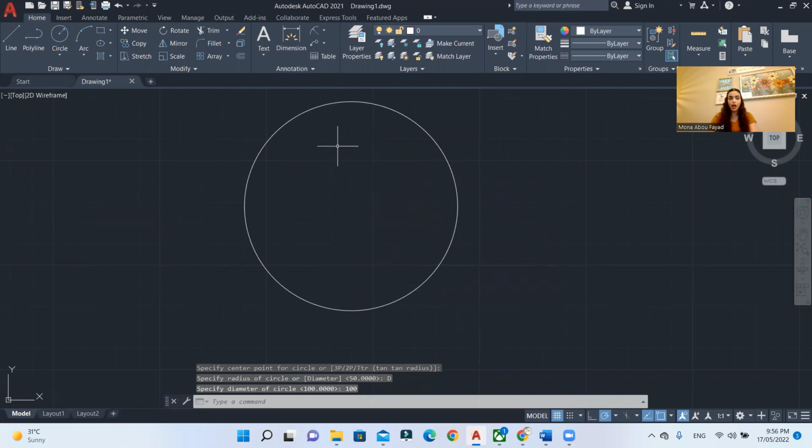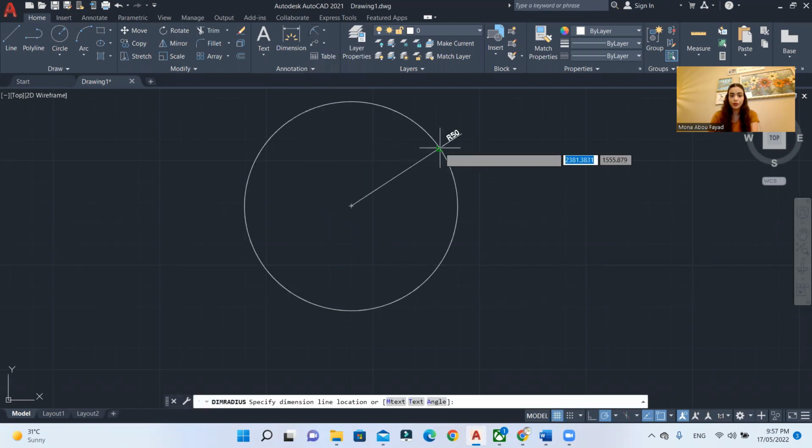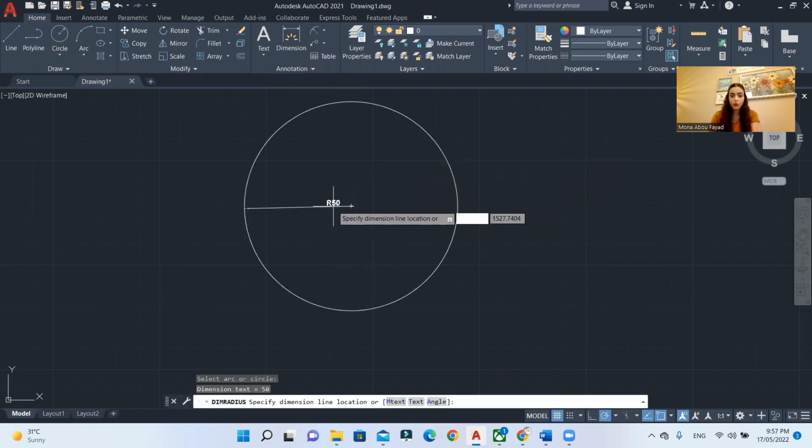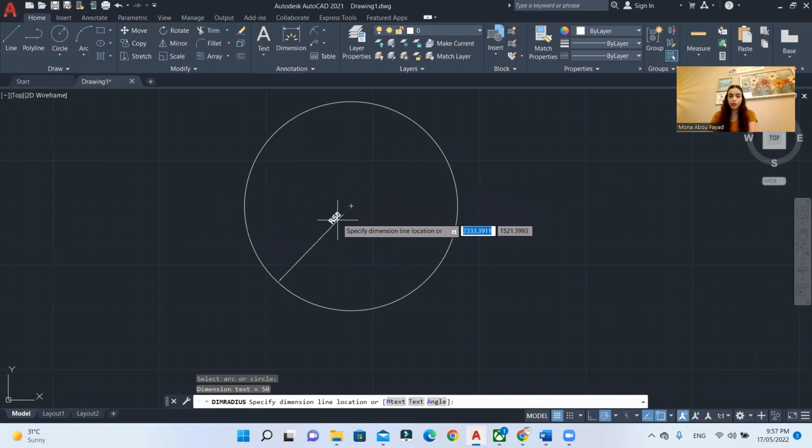So this is our 100 diameter circle. If you want to put a dimension for your circle, you should go here, select radius, and then select your circle, and the radius will say 50 because 50 is half of 100.